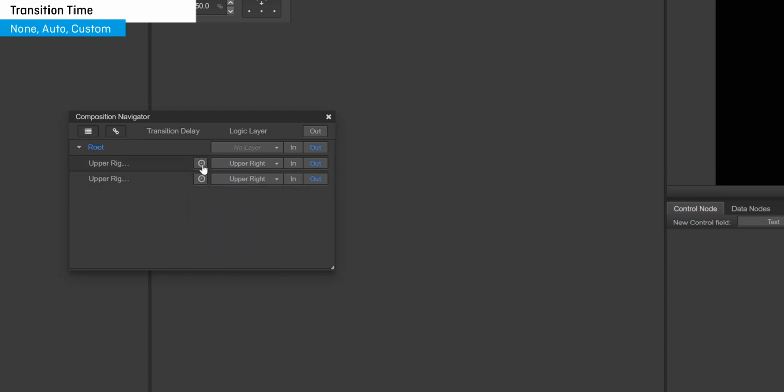Auto is also probably pretty obvious. This is the selection that triggers an in animation for the inbound overlay once the out animation is completed on the current overlay. Basically, this creates an automatic transition time between two overlays on the same logic layer. Lastly, there's the custom option. This is the selection that allows users to input specific positive or negative variable delays. Basically, you can add a custom amount of transition time.